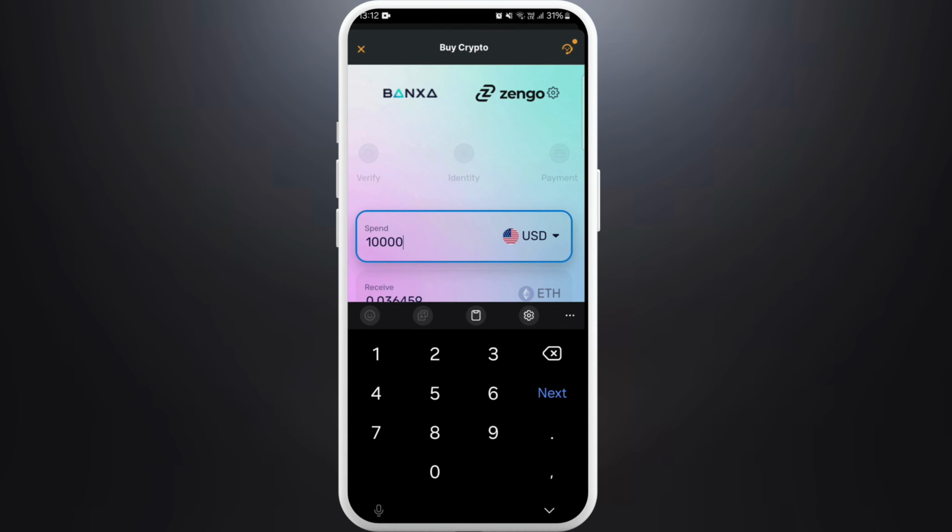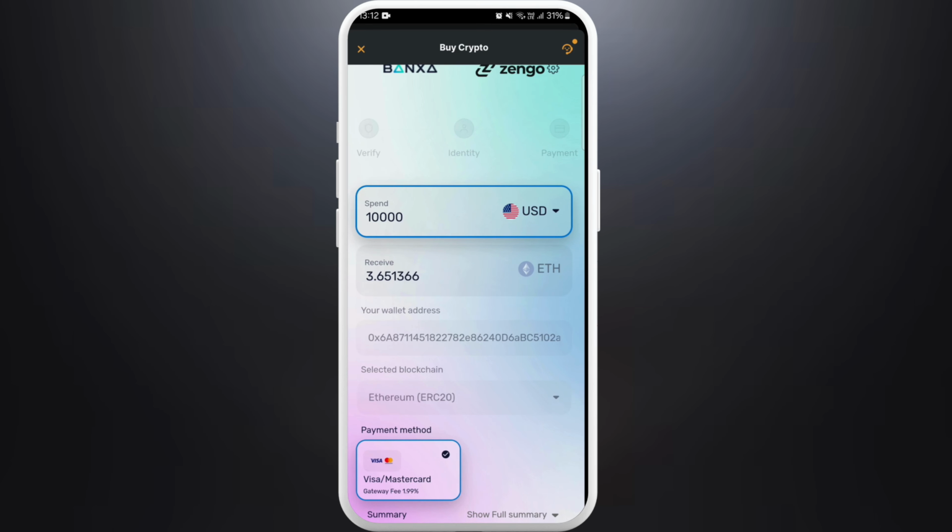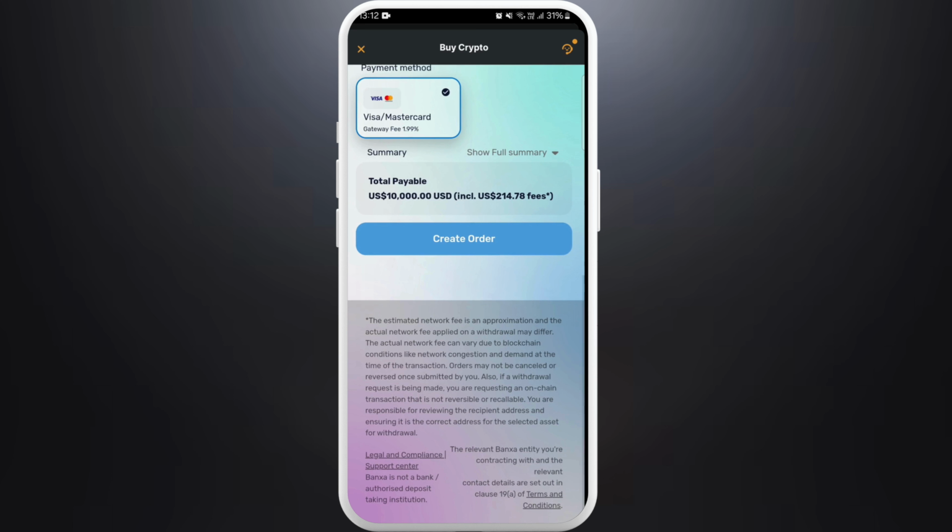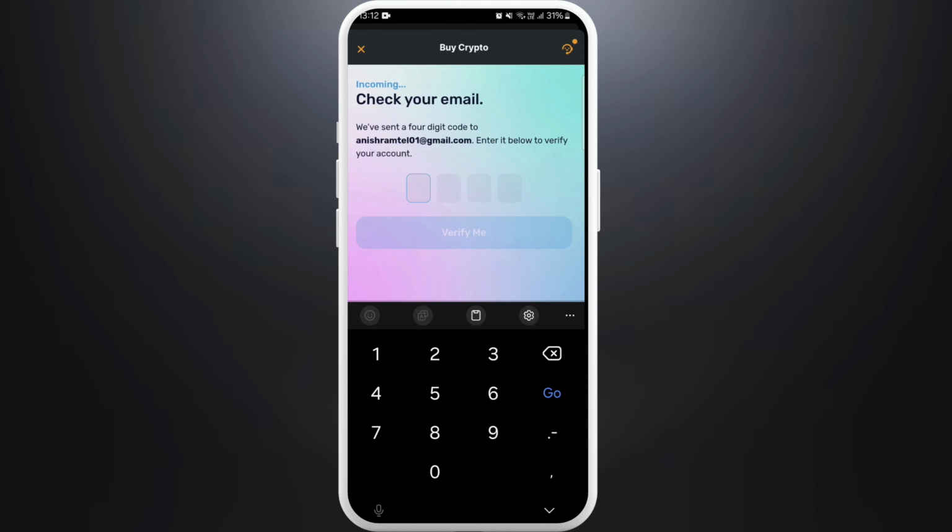Now enter the amount you want to spend. And just below that, you'll see the equivalent Ethereum that you are gonna get with your spending. Now scroll down and tap on this create order button.